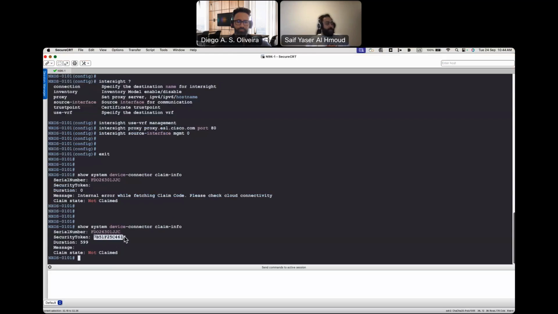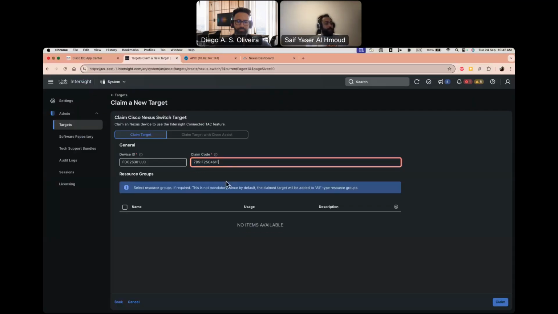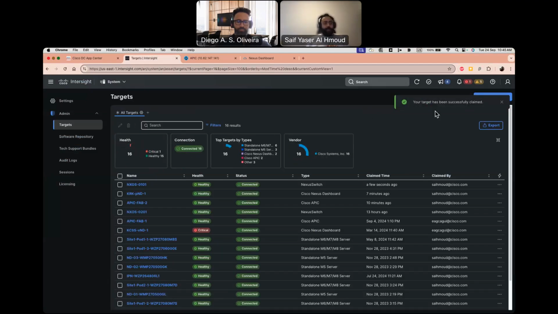Then security token, which represents the claim code again, and perform the claim. You can see immediately we have done this successfully. Now we can see our Nexus switch added from our user as well as the claim time.